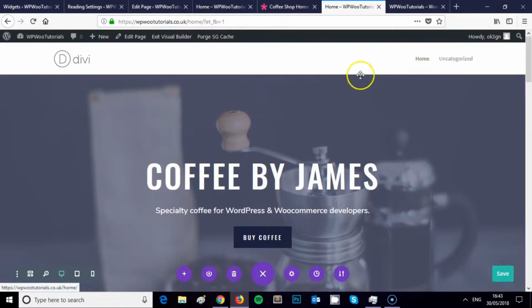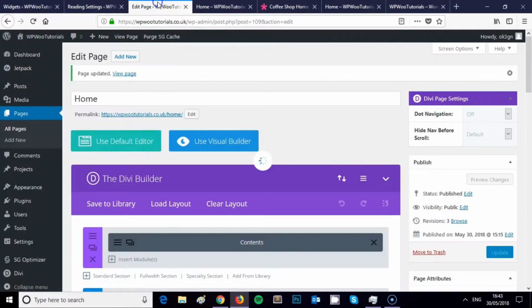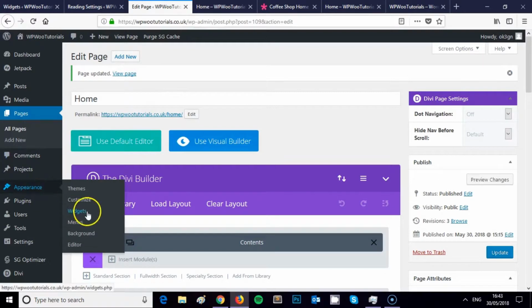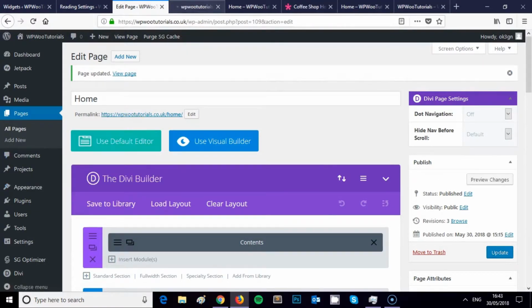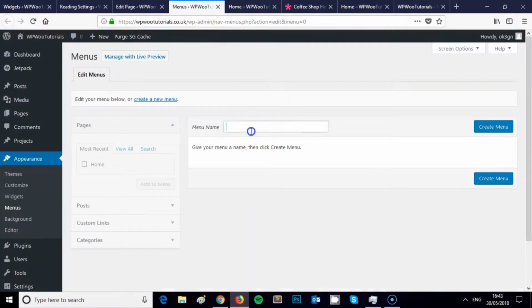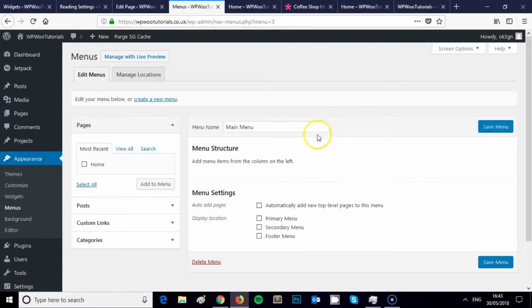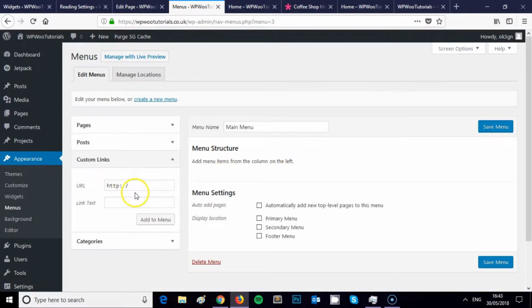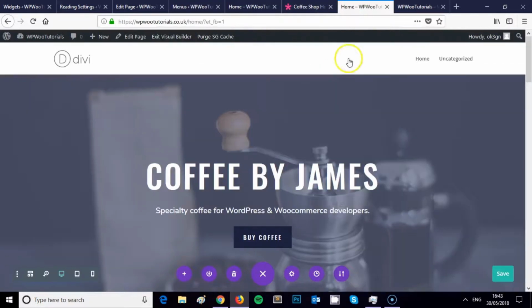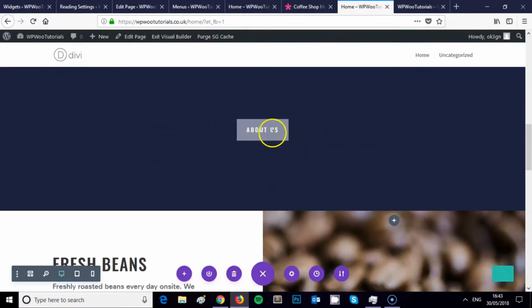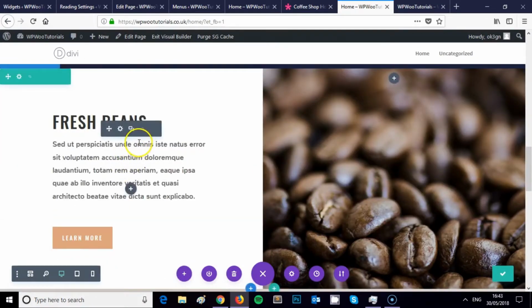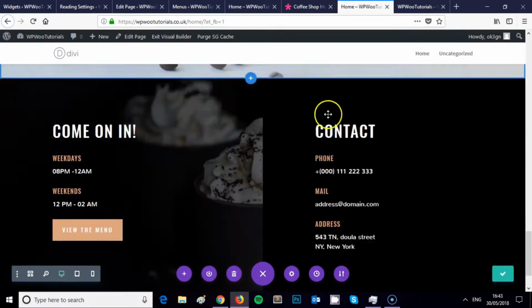So what I'm going to do is create a simple menu by coming into Appearance and Menus. I'm going to call this main menu. I'm going to create the menu. As this is a one-page website, the menu is going to be structured a bit differently. So that's kind of like about us. That's beans, coffee.